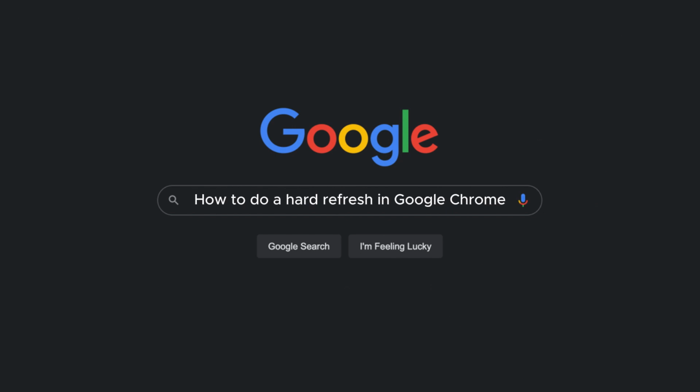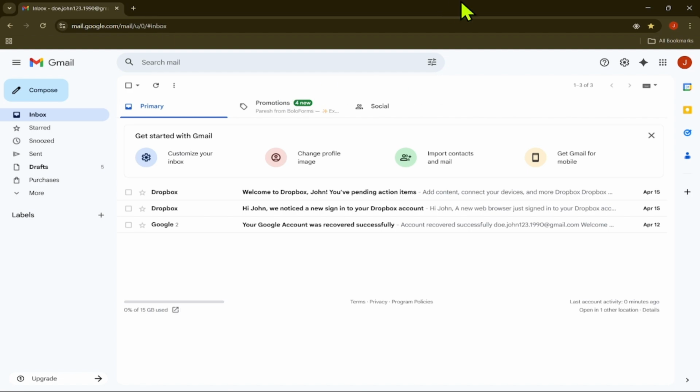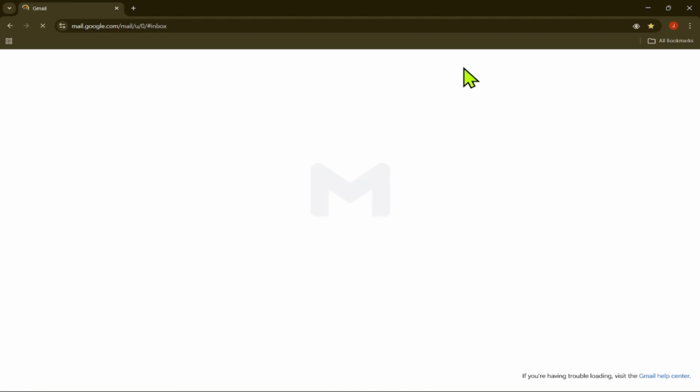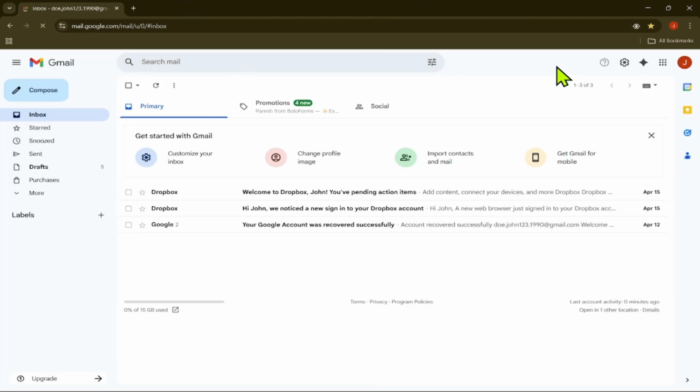If you're using Chrome on Windows, the quickest way is to open the page and press Ctrl plus Shift plus R. Chrome's DevTools shortcuts also list Ctrl plus F5 as another hard reload shortcut on Windows. Both do the same thing. They reload the page and bypass the usual cache for that refresh.